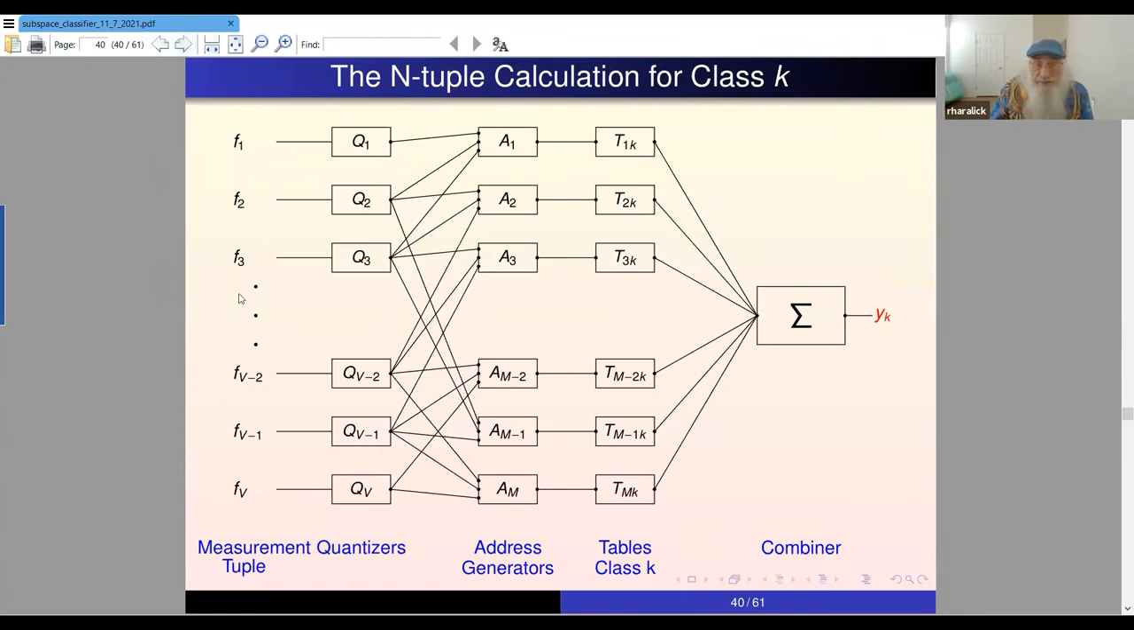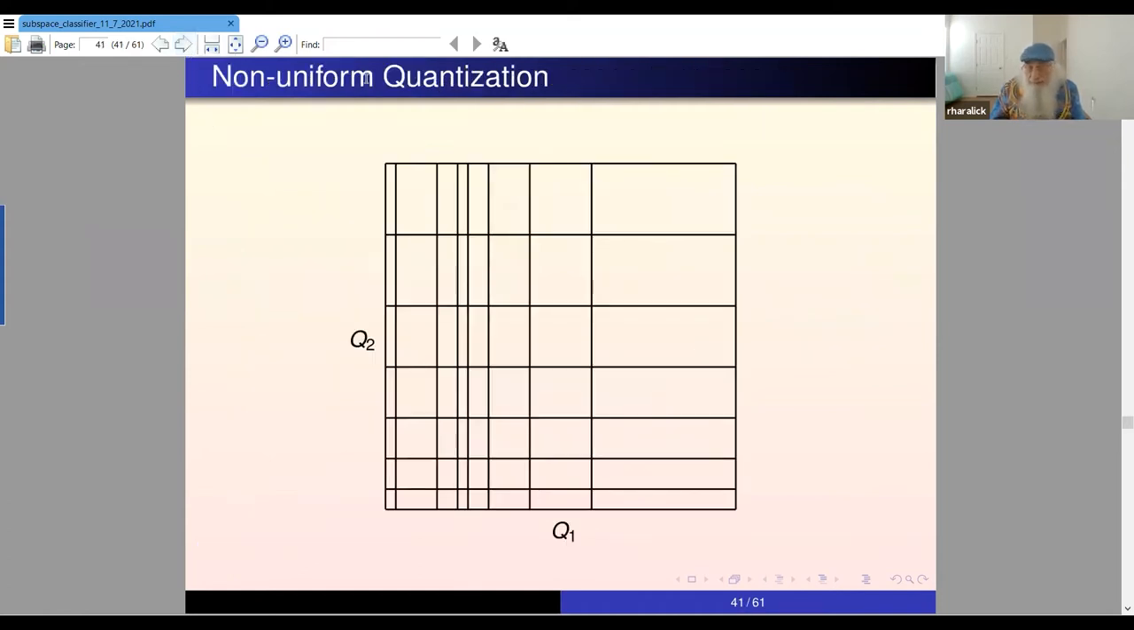Here again is the diagram for the n-tuple calculation for a class K, and then the scores for all the class K get combined. But in particular, I want us to talk about the quantization, because the first layer here was quantization. So here's a non-uniform quantization. It can be non-linear. It can be non-monotonic. And so you have some generality here.